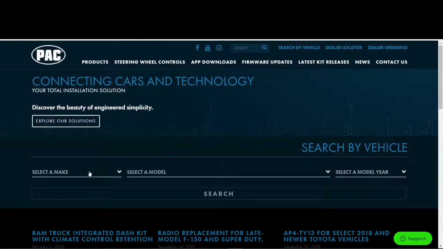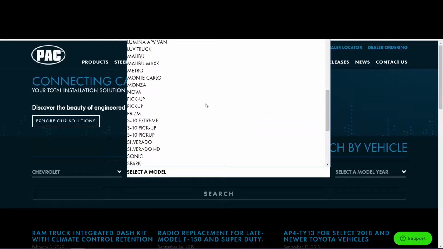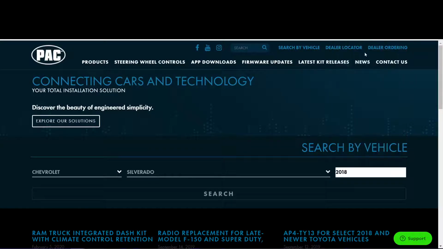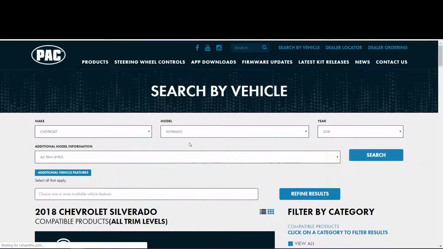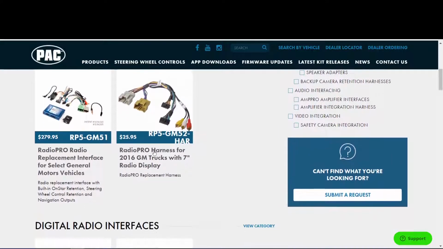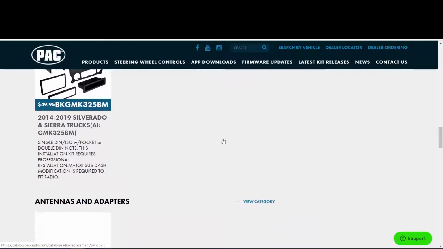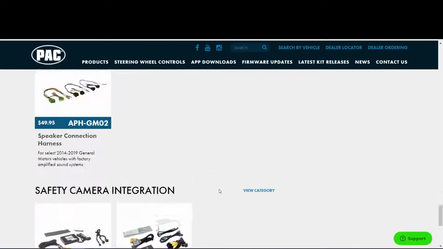Let's start by looking up a vehicle. One that I get asked about quite a bit would be a 2018 Chevrolet Silverado. So let's go ahead and look that up. Okay, so here we have our results page. As you can see here, you get quite a bit of results, all the way through AMP Pros and video modules.